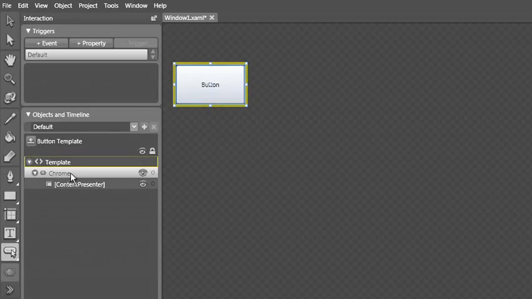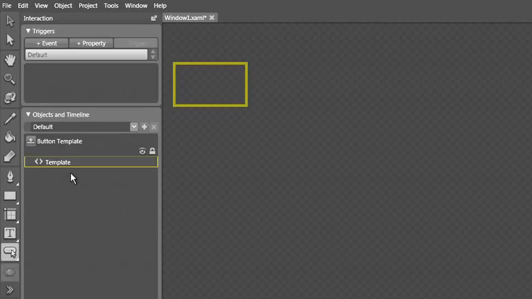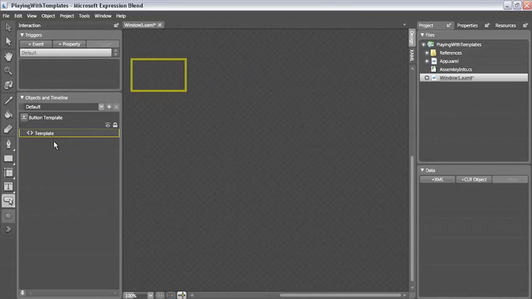For now, I have a Chrome and I have a Content Presenter. Now the Chrome is a very specialized control that's part of WPF. This is based on your OS settings. I don't want to use the Chrome, so I'm just going to delete that flat out. So now all I have is an empty template. Conveniently, it's the activated element, so a template needs to have exactly one child. Remember with the layout containers, certain layout containers can only have exactly one child. A template is the same way.